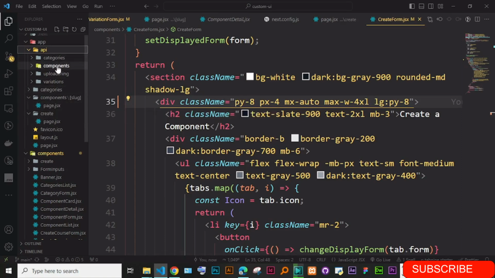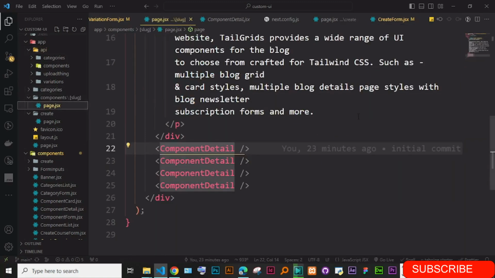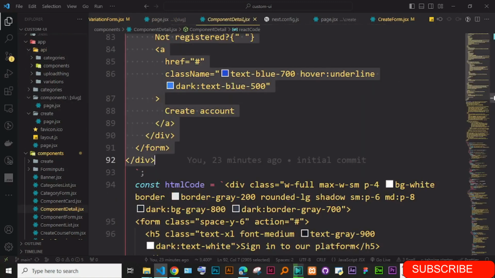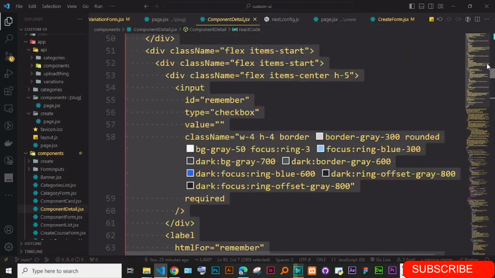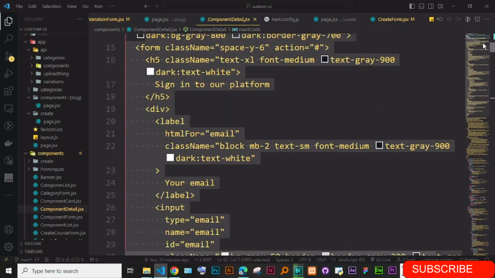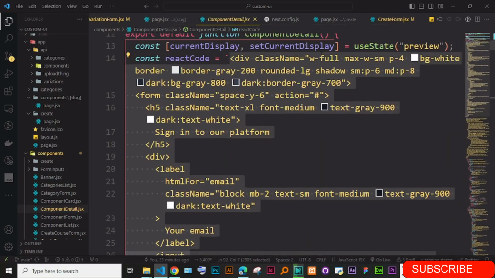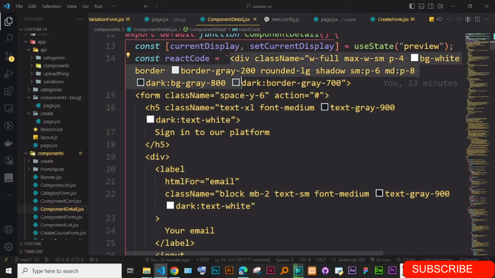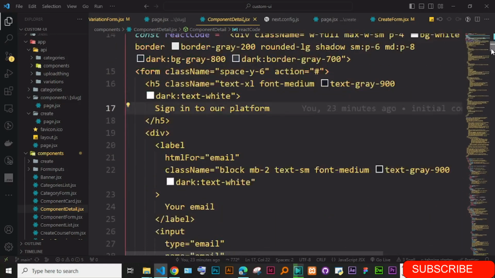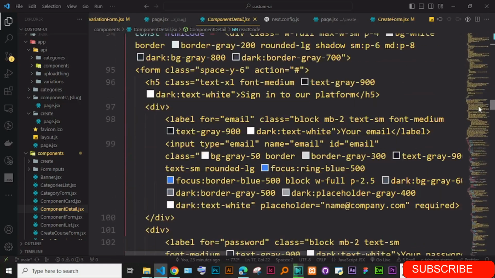If you just go to components, then slug here, then you go to the component detail. So if you look at the code, really it's just the plain code. Okay, this is the plain code. You can see it here. It's not having any pre or something.